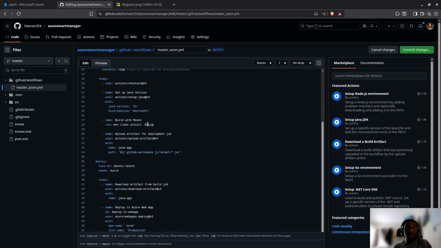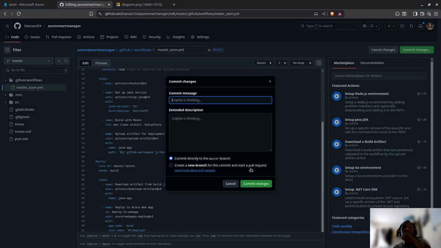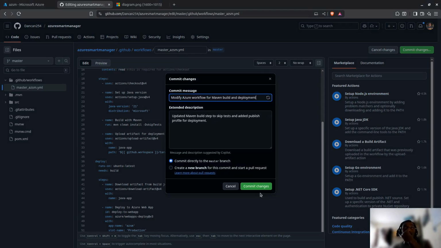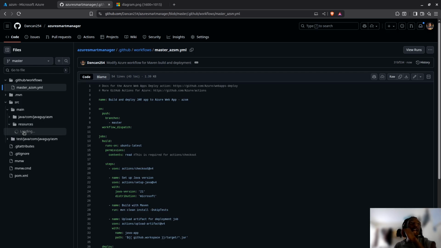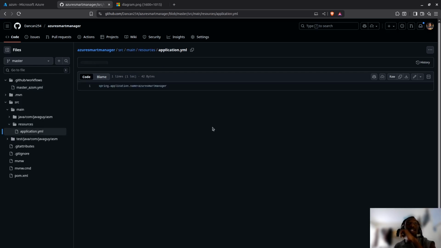This skip tests like that. Skip tests, yes. Yeah. I didn't want to push. Oh, it's gonna trigger another deployment, which is gonna fail, of course. But yeah, at least that is done. Now the other thing you need to do is remember in our application.yaml we have some secrets, so we need to set them on Azure.